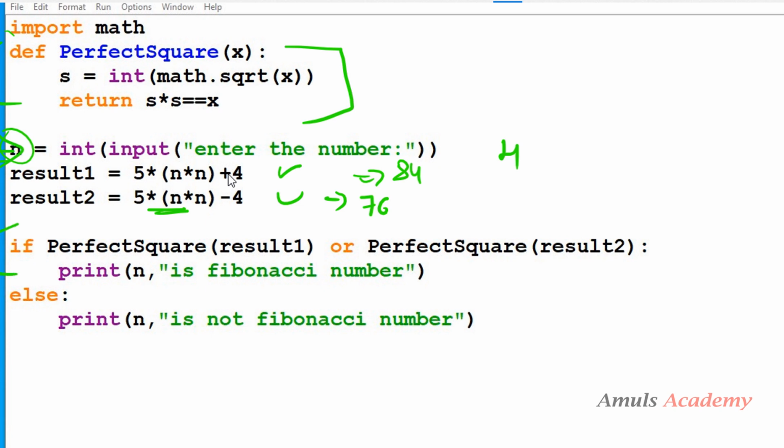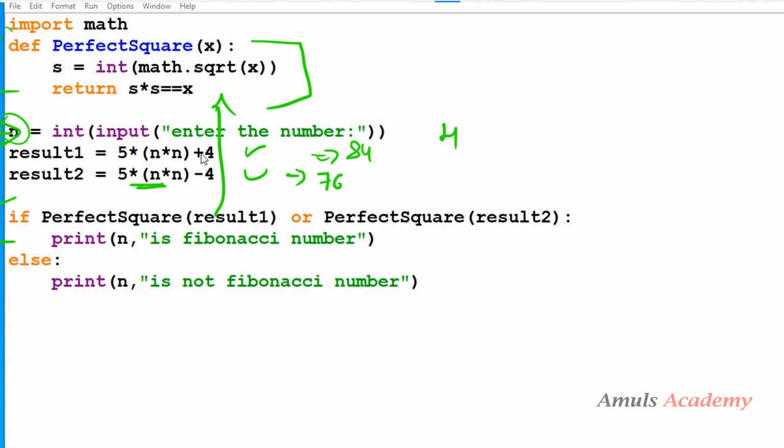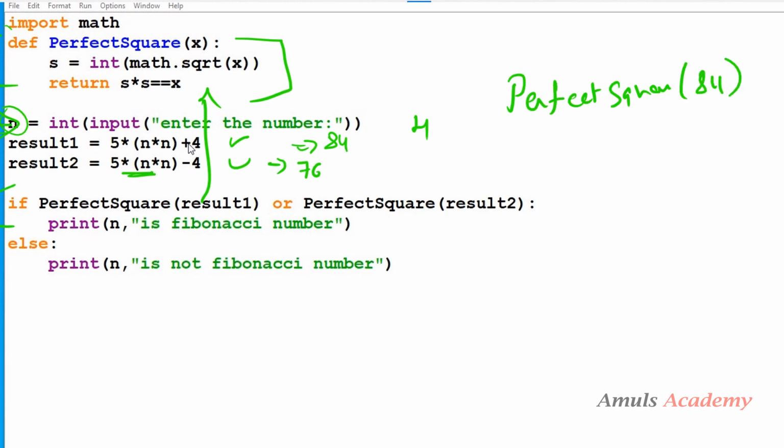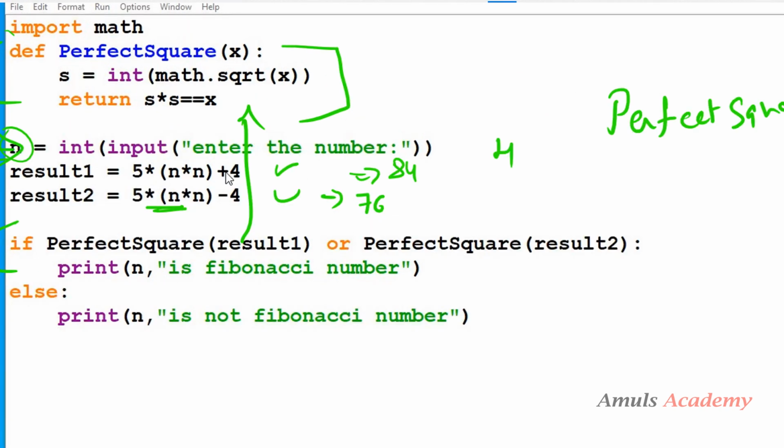Next this condition will be executed: if perfect square result 1. This is the function call, so the control goes to the function body. Perfect square result 1. Result 1 is 84. So perfect square of 84. When it sees the function call, the control goes to the function body. So x value becomes 84. It will find out the square root of 84, which is 9.16 something, right?